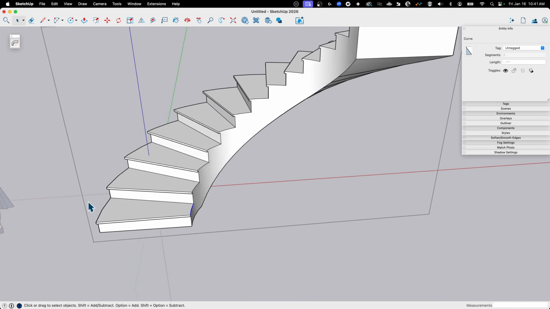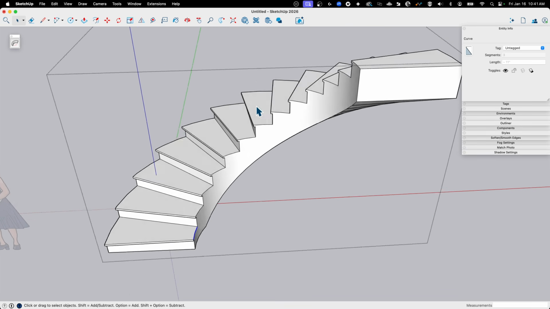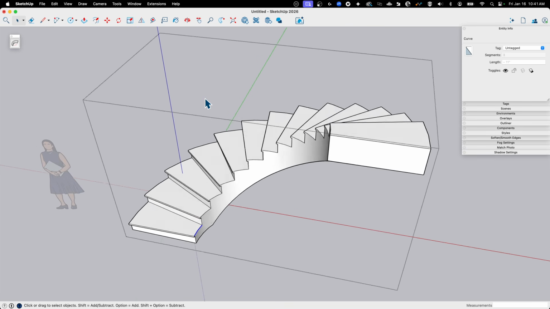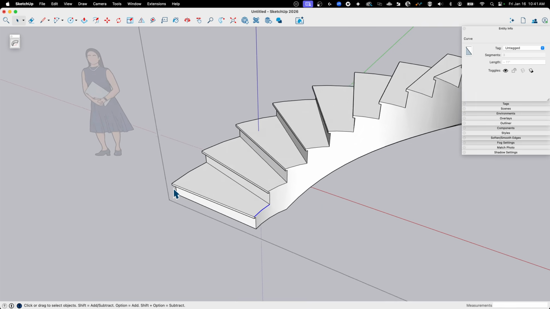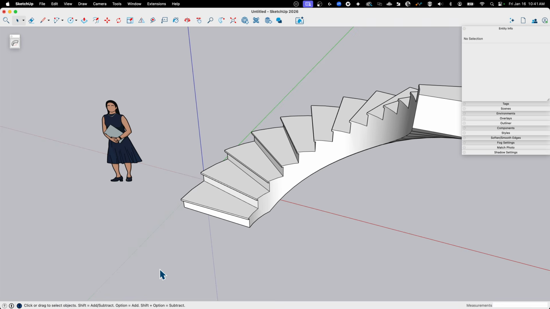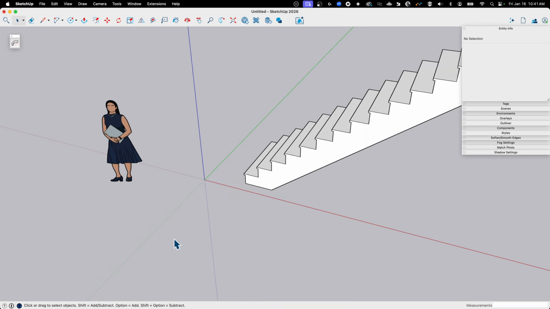I could have taken this further. I could put a handrail on it straight up, much easier than coming and putting it on curved. But the thing to remember is that it is going to deform. So I'm going to undo real quick. Oops. Undo, undo, undo, undo.